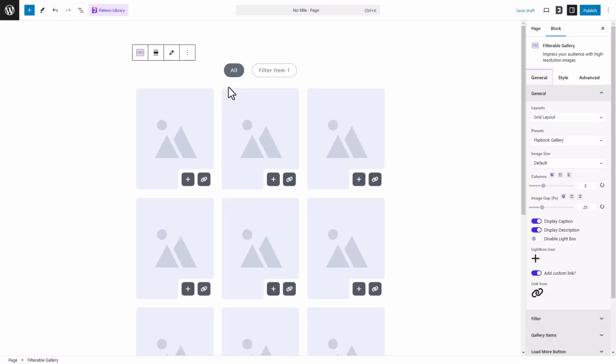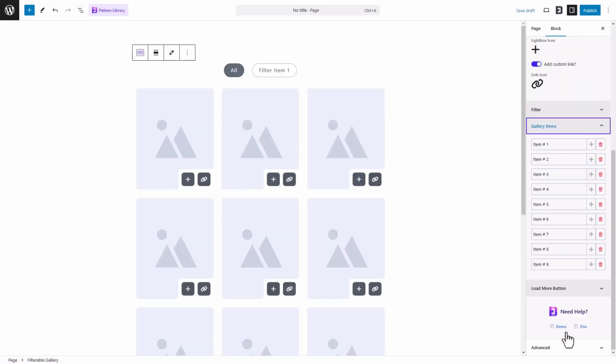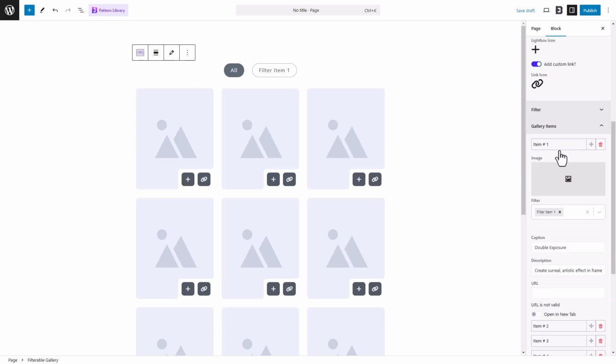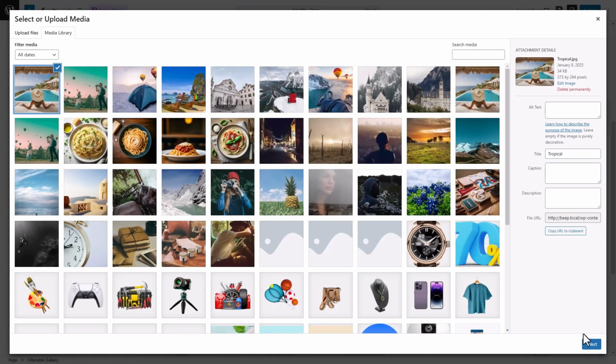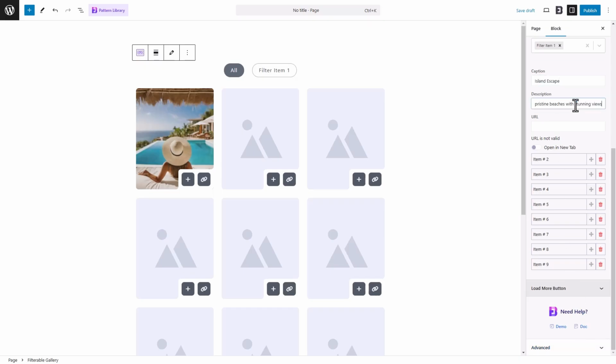To add images to the gallery, go to the Gallery Items section from the General tab in the right side panel. Upload the images one by one. Add the image's caption and description with each.